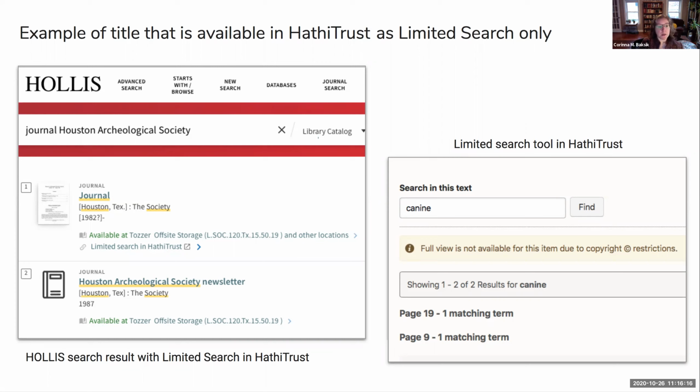So if a user clicks on the limited search in HathiTrust, what they'll get to is a page that looks like the image on the right. In this example, I've conducted a search for canine, and I can see that it appears on page 19 and page 9. I can't actually view them because this is limited search, but this could be helpful if someone wants to determine whether the object might even be relevant to what they want to do. And if it is very relevant, they can check out the physical book.